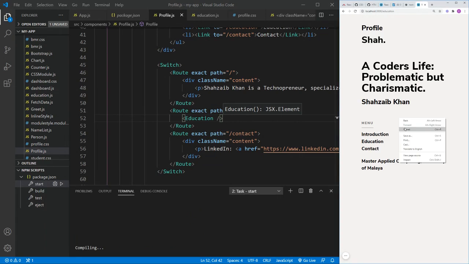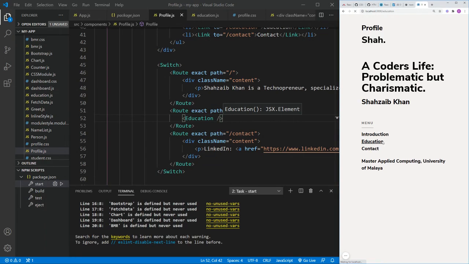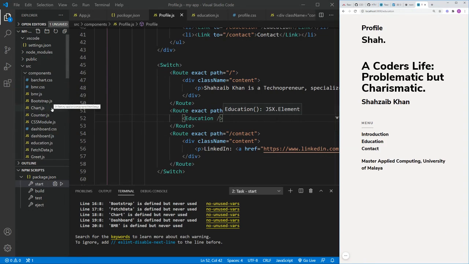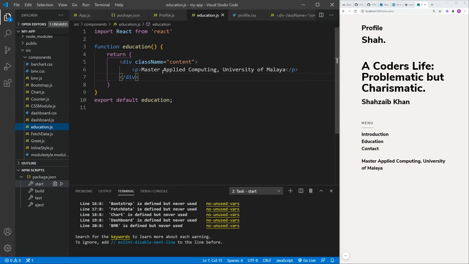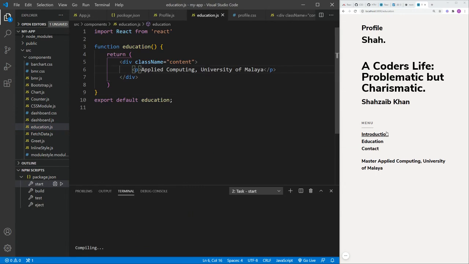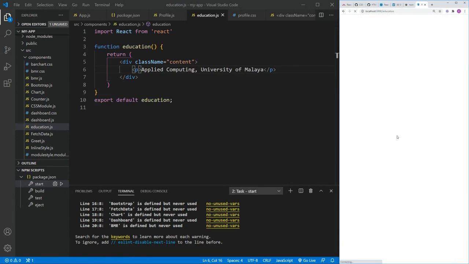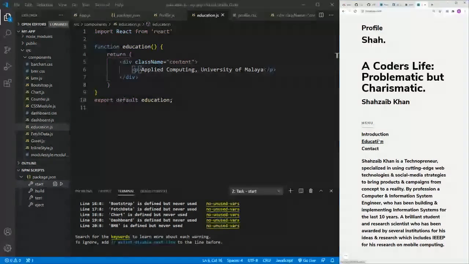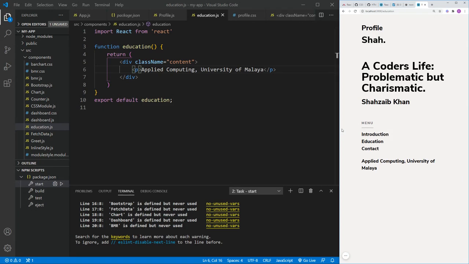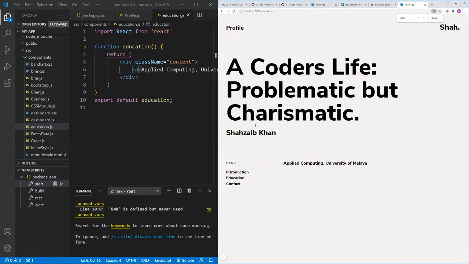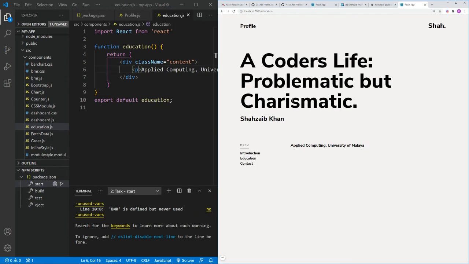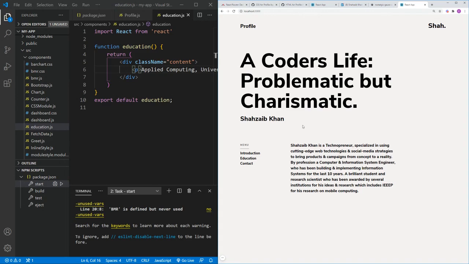Now let's check whether this works or not. Okay, this is working. So let's go and change something over there. Okay, it's changing. So this is how simple it is to create a profile or a website using React Router DOM.